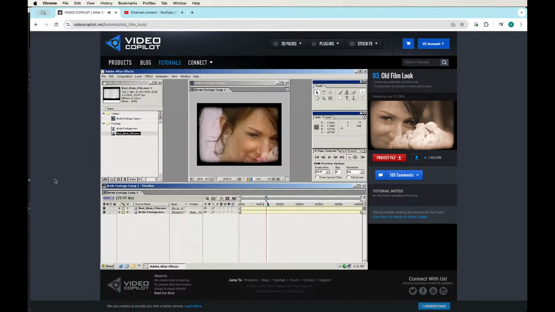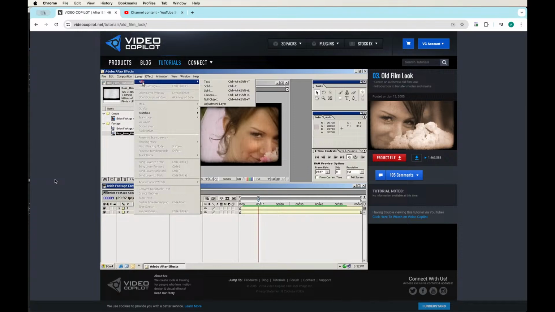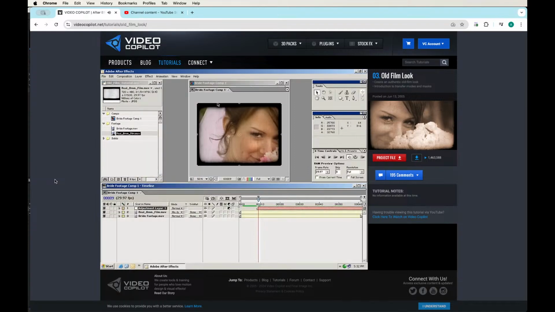So with that selected, we can see that immediately we're getting somewhere. The dust and scratches are right on top of our bride footage, and it's starting to look pretty good. But we want to take that a step further. So the next thing I want to do is make a new adjustment layer. So we go Layer, New Adjustment Layer. And an adjustment layer, if you don't already know, is basically an effects layer that allows you to add effects to it, and it basically affects all the layers below it.